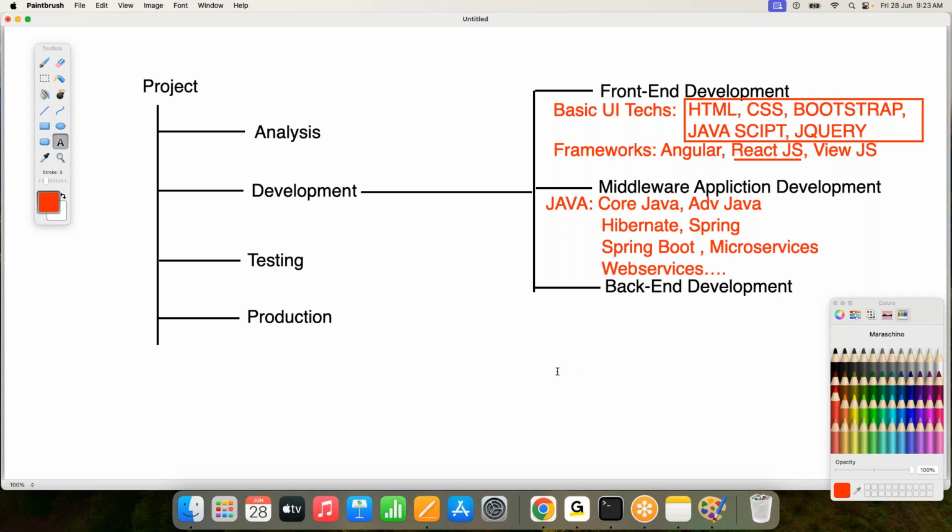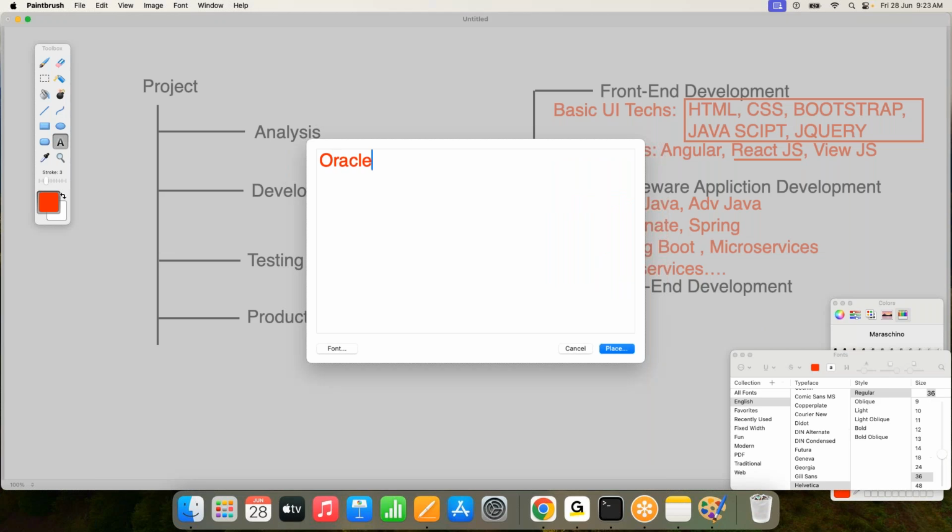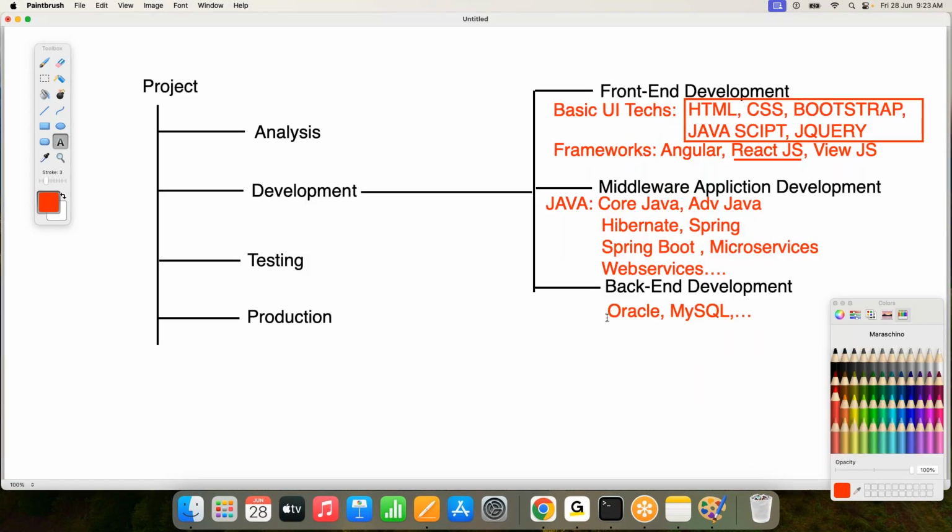Right, sir. As backend development, what technologies are we going to use there? Mainly, we are going to use technologies like Oracle, then MySQL, and some others. For a Java developer, mainly we use Oracle, and the next option is the MySQL database. Even at present, people are utilizing MySQL more when compared with Oracle.